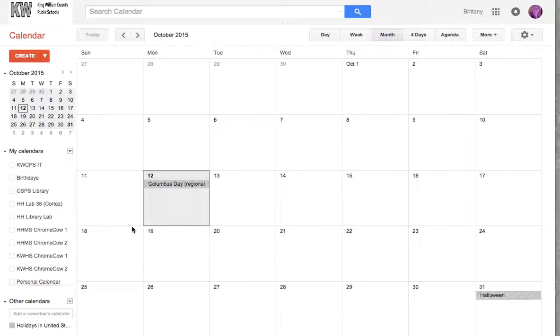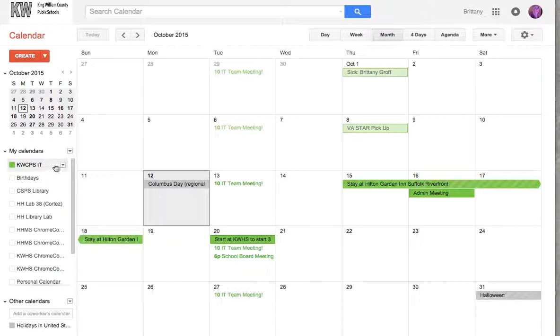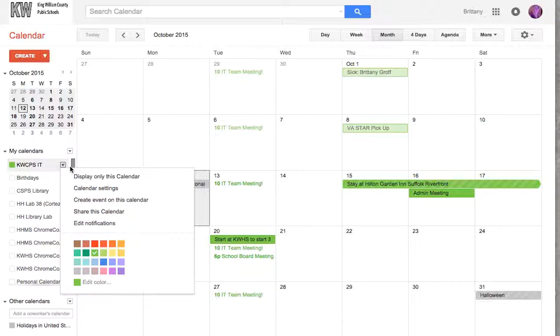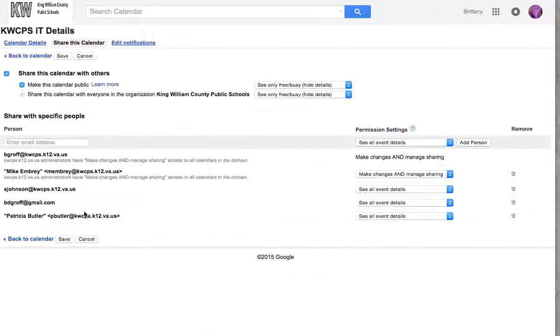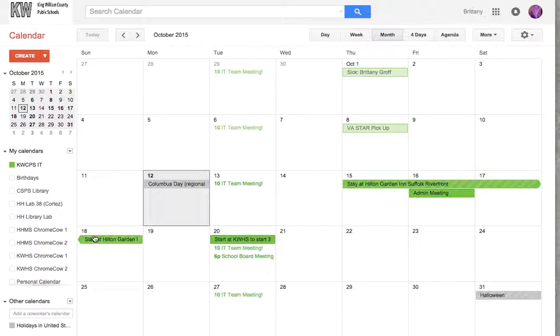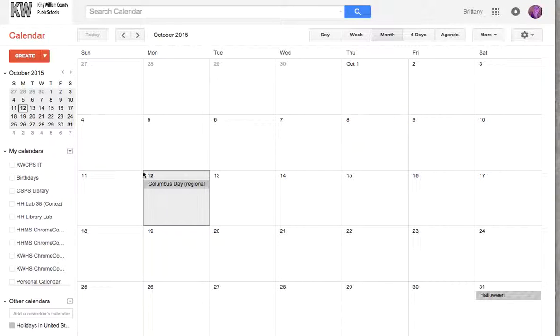If you want to share a calendar that you've already created, you can just click on the calendar, and you can click on the little arrow and hit Share This Calendar. And as you can see, I have a couple people I'm already sharing this calendar with, and so you can just share this one particular calendar that you've already created with other people. Okay, so that's how to share a calendar, that's how to create a calendar.